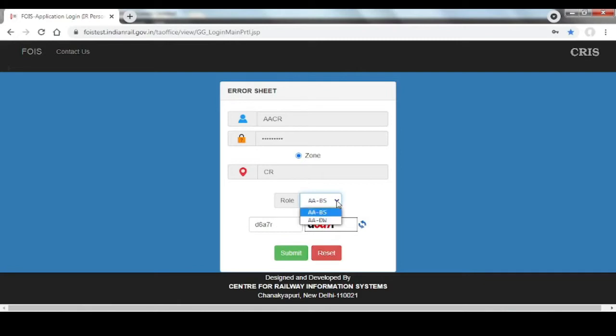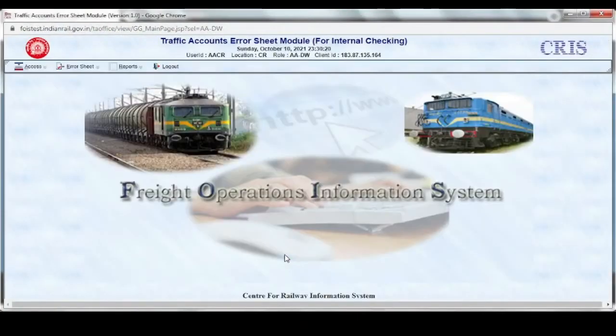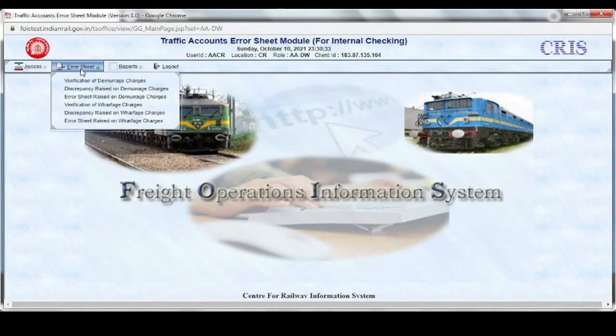Two roles are provided. ABS, BS stands for balance sheet. ADW, DW stands for demurrage warpage. Select ADW. Click on submit. You will get four header rows that are access, error sheet, reports, logout. Go to error sheet. You will get 6 options, 3 for demurrage and 3 for warpage.